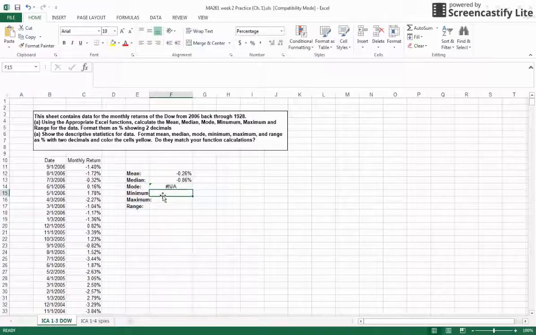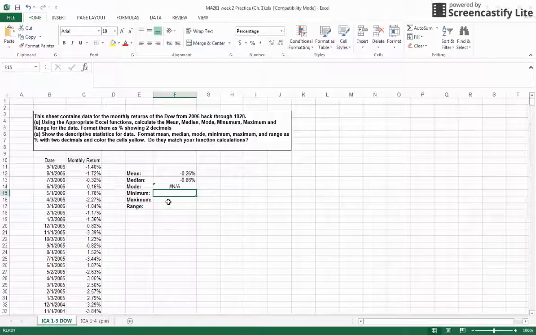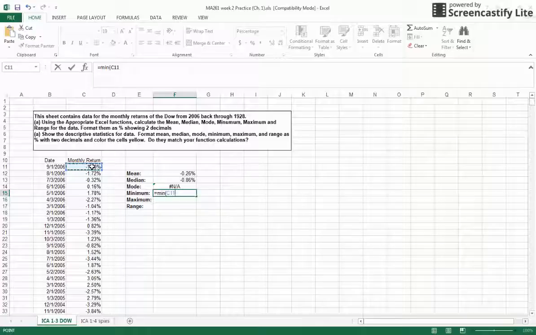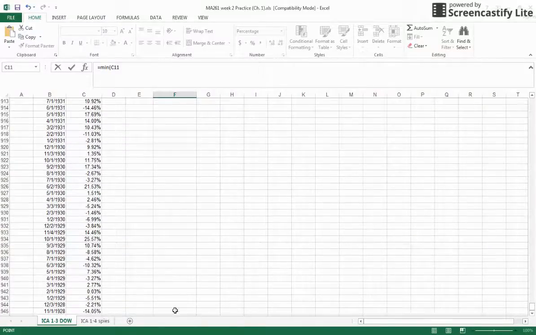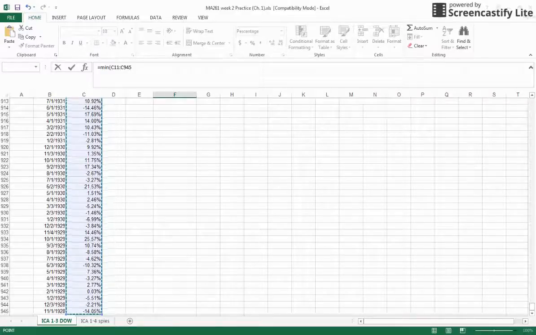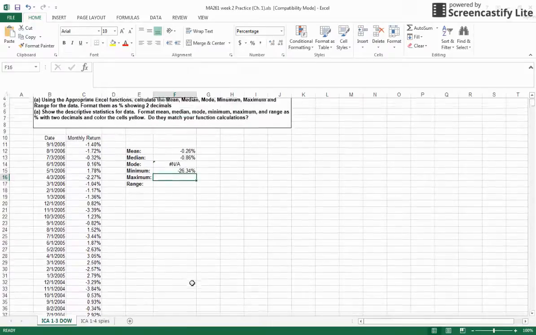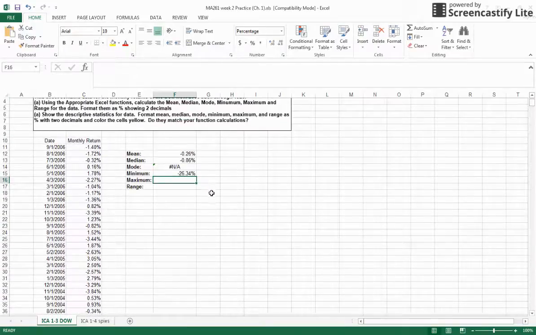So we continue. We're going to find the minimum. I'm going to expand this column a little bit to give me a little more space. Minimum, I know the function for minimum is MIN. I'm going to type in my parentheses, and then I want my data. I'm going to click on the first one in C11, scroll down, hold down my Shift key, click on the last cell with the data, close my parentheses, and hit enter. And that gives me a minimum of negative 26.34.